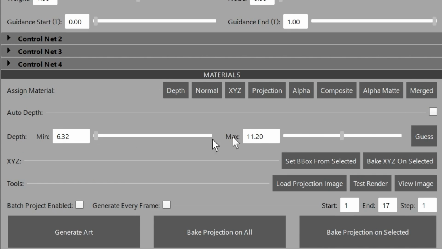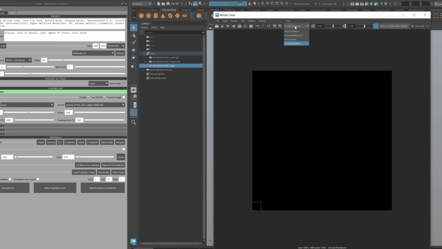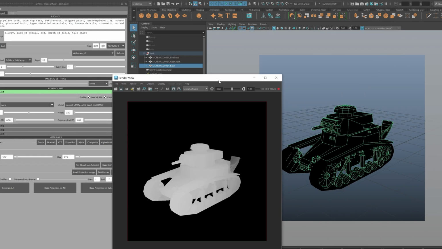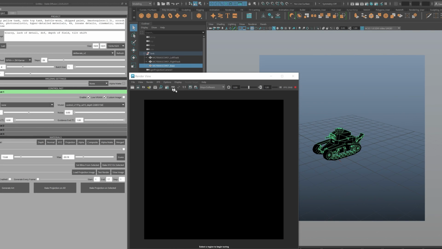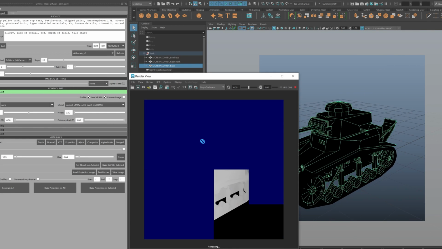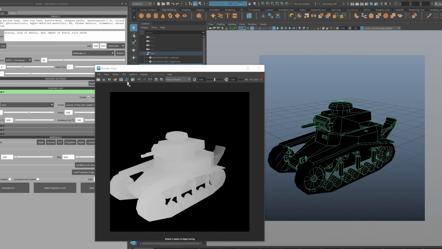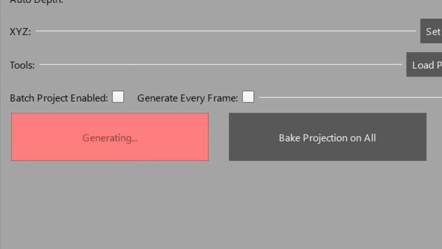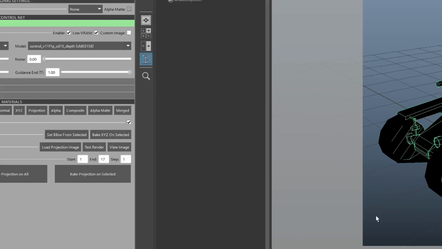If you uncheck the box, you could still use the Guess button to set the initial values and then fine-tune your depth pass in the IPR render window. Most of the time, the guessed values will be fine for what you're doing, but we want you to have full control over your projections. Let's click the Auto Depth checkbox back on and hit the Generate button to get our first projection.